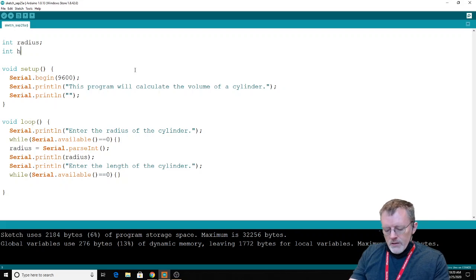We could use height. Height looks good. I don't see any color change. Awesome. I don't want to use a word that it thinks has some other already predefined meaning. We want a word that means something to us, but the computer doesn't know what it means, and we're going to tell it that it's an integer, and then we're going to assign a value to it, which we'll do right now. So height is going to equal what they input, which is a serial parse int.